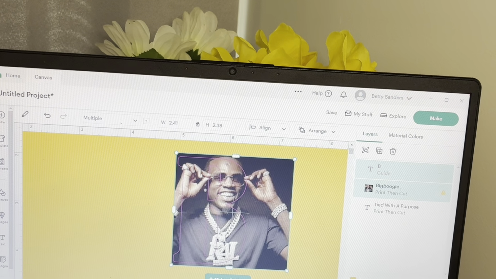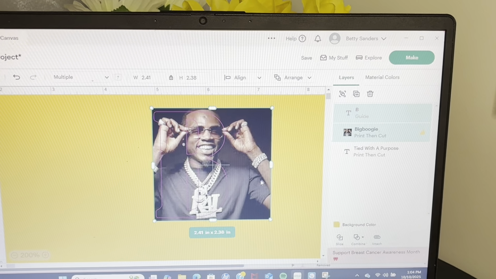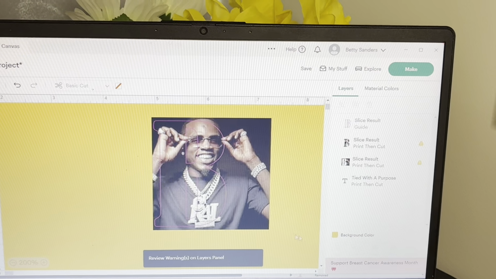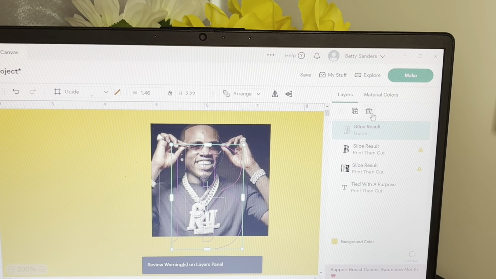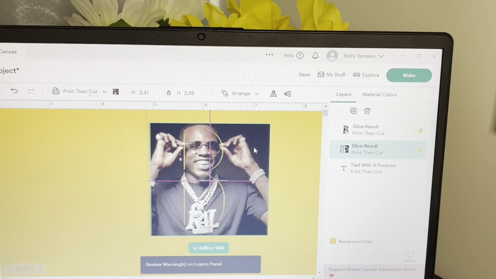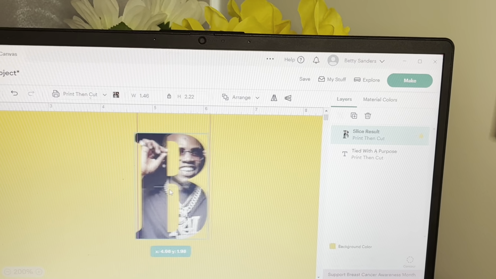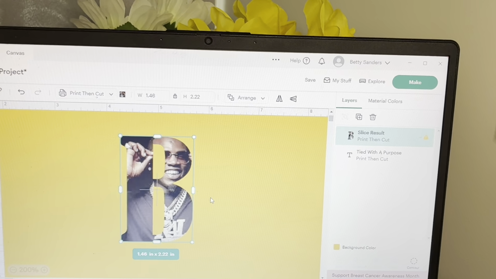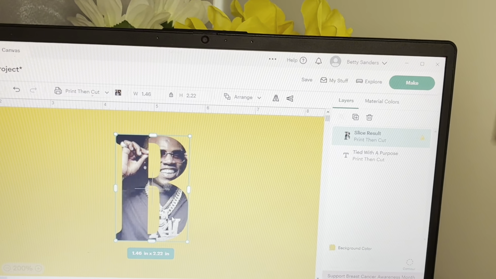Go down. Well, you can't see that. Let's go down and you will see slice. Select slice. You will then just remove the B. You can delete it. Remove the photo, delete it. And as you can see, your boy is shining bright like a diamond. Now, this is how you slice a photo inside of a letter.